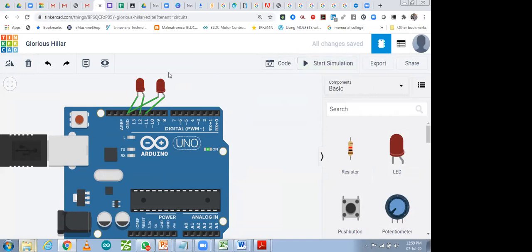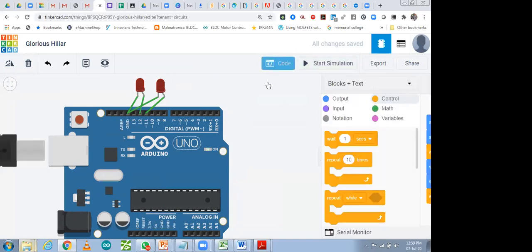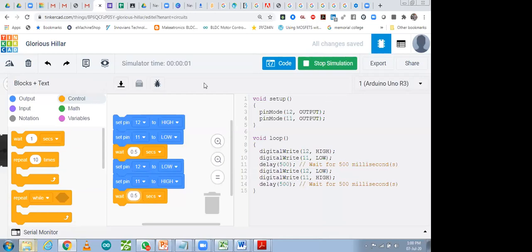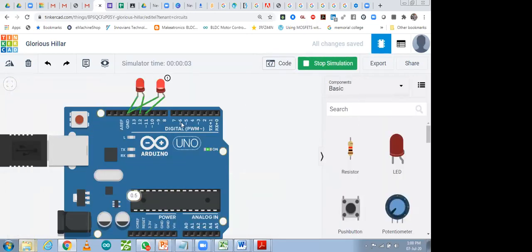You can increase that blinking time also. How can you increase it? Decrease that delay time. So you can make it 0.5, and you can make it also 0.5 so that you can visualize it, then start simulation. So this one is working now. You can see this one is working fast now.